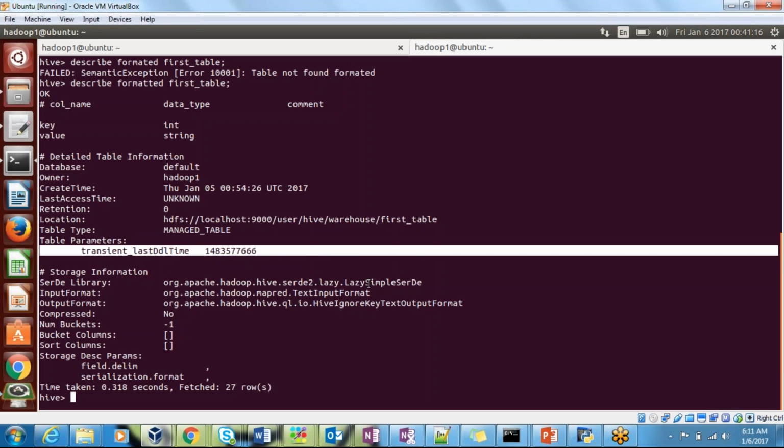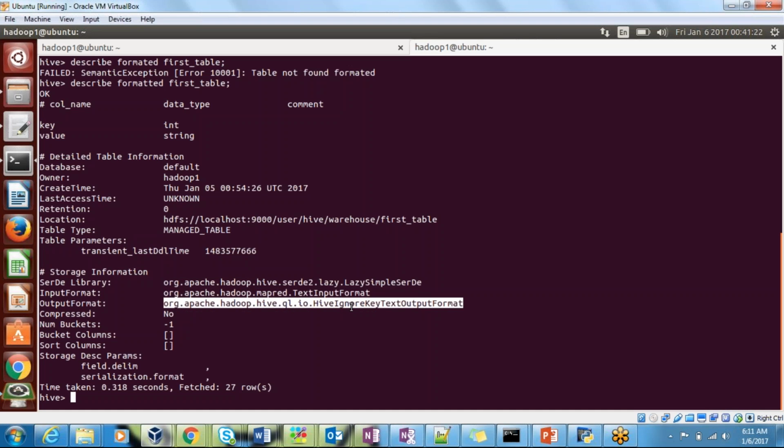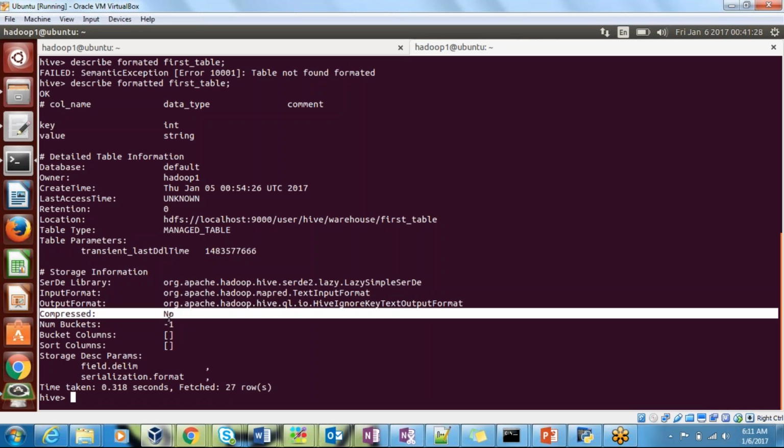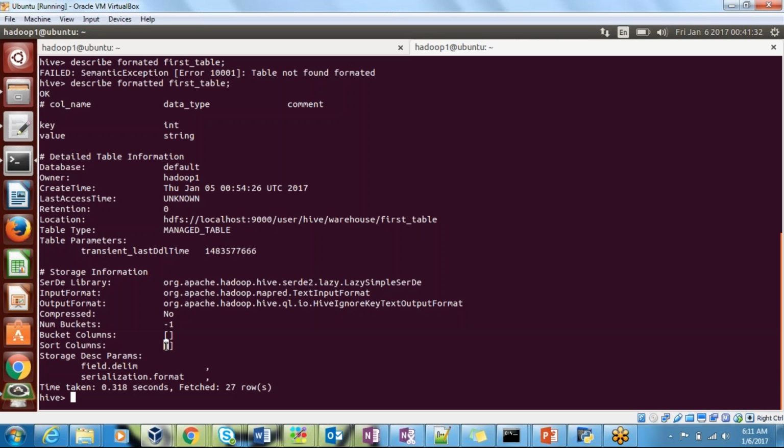And what is the SerDe library? It is using LazySimpleSerDe by default. And what is the input format? Text input format. What is the output format? HiveIgnoreKeyTextOutputFormat. And do you have any compressions? No, we didn't compress anything. Do you use any buckets? No, we are not using any buckets. Any sorting columns? No, we don't have any sorting columns, and so on.